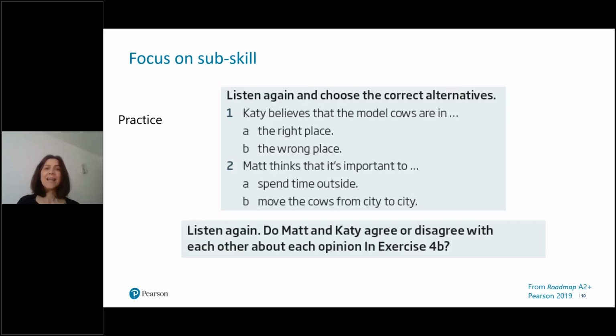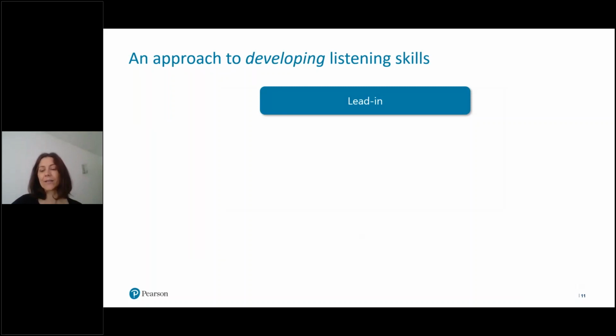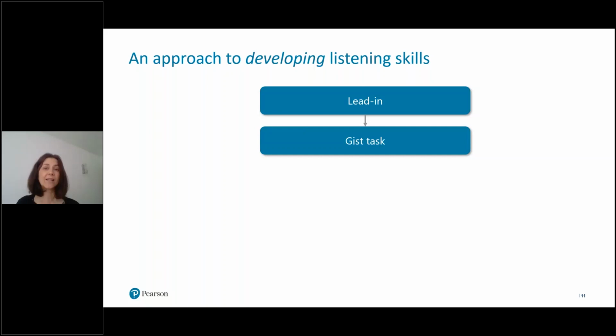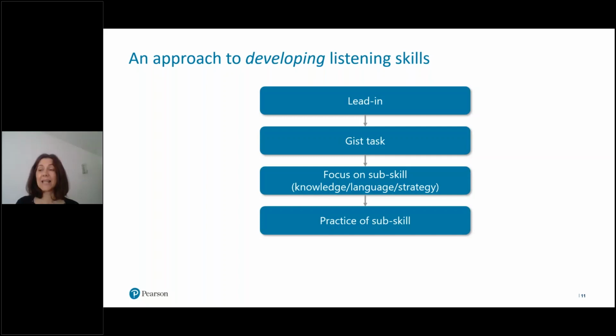Then, of course, there can be the follow-up activity where learners talk about a local landmark in their area, whether they like it, dislike it, and so on. So this is the approach that I'm suggesting. At the moment, we're talking about developing listening skills. We have our lead-in as normal. We have our gist task as normal for learners to recognise the general content of the recording and to hear the accents and the voices and the speed. Then we're not going to have comprehension questions, but we're going to focus on the sub-skill. We're going to give them some kind of knowledge of language or a strategy that will help them, and then some practice where they're focusing on that particular sub-skill.